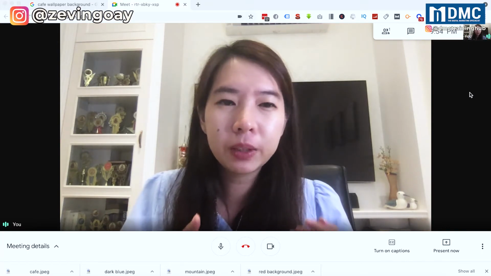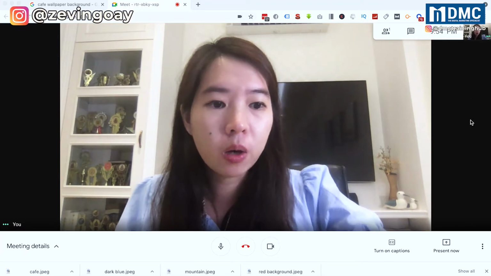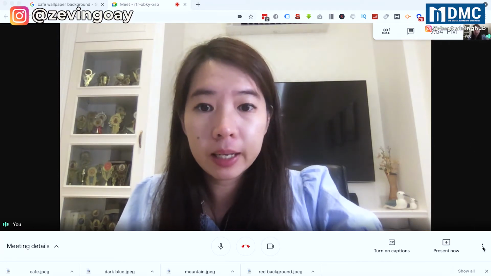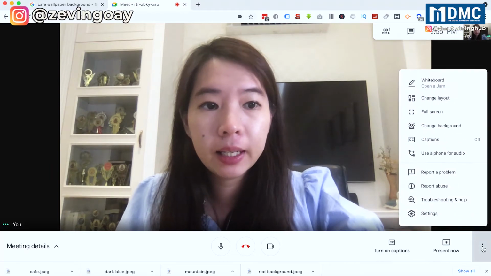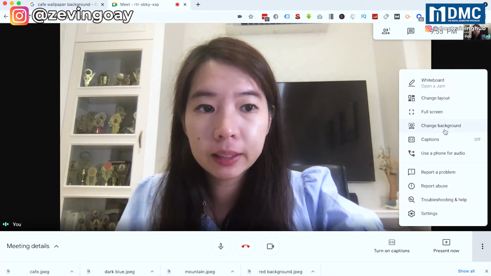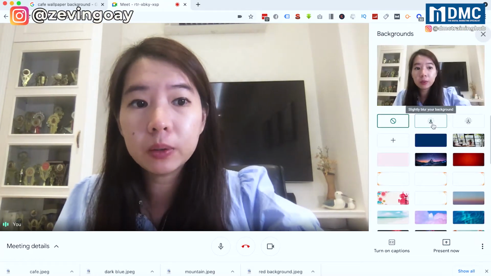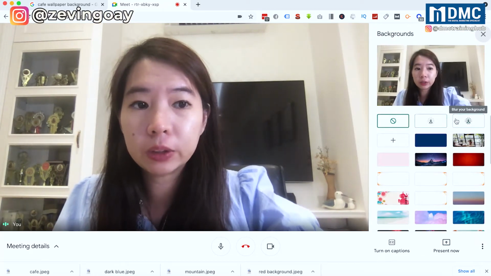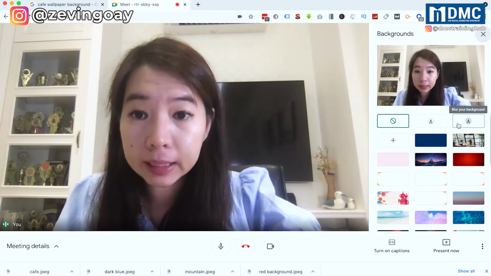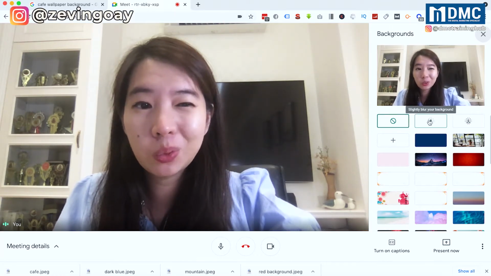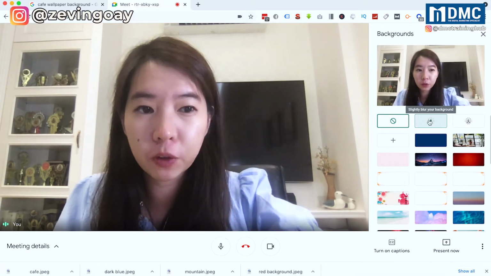Yeah, the step is actually very easy. So if you can see on the bottom right here, there's this more option. You can just click on this, and we are going to click under change background. Okay, and you'll be able to see these two little icons right here. One is slightly blur, the other one is blur. So meaning to say these ones, the effect is actually lighter. So I will use these first, yeah.